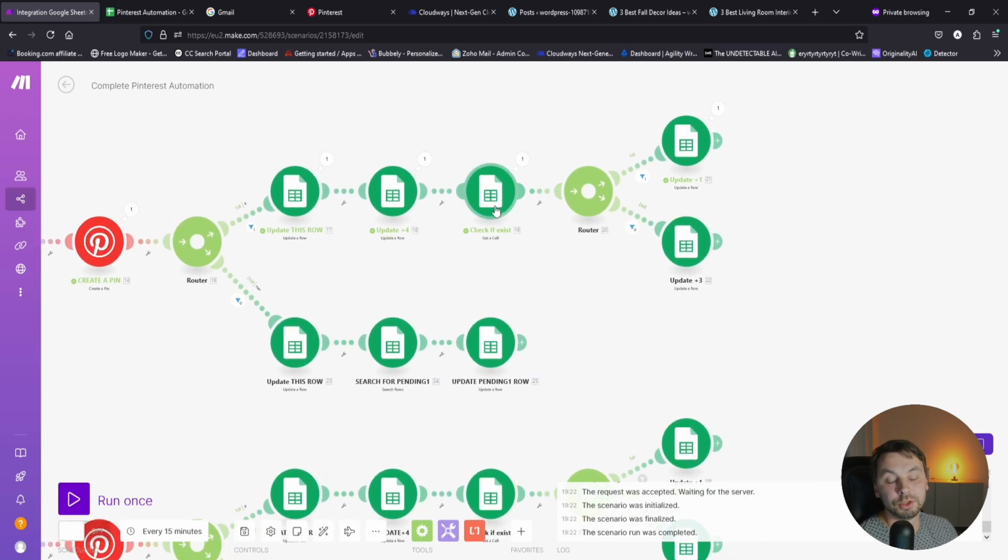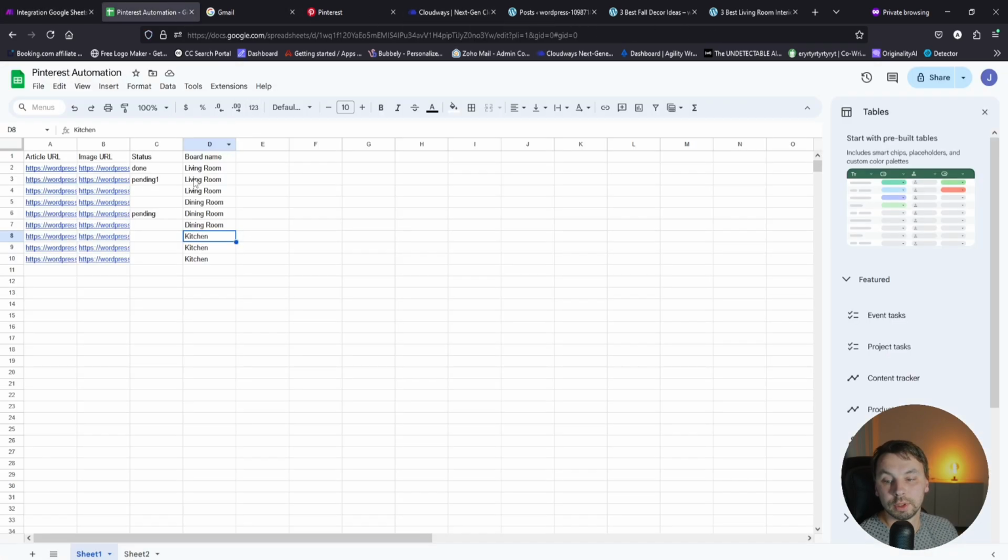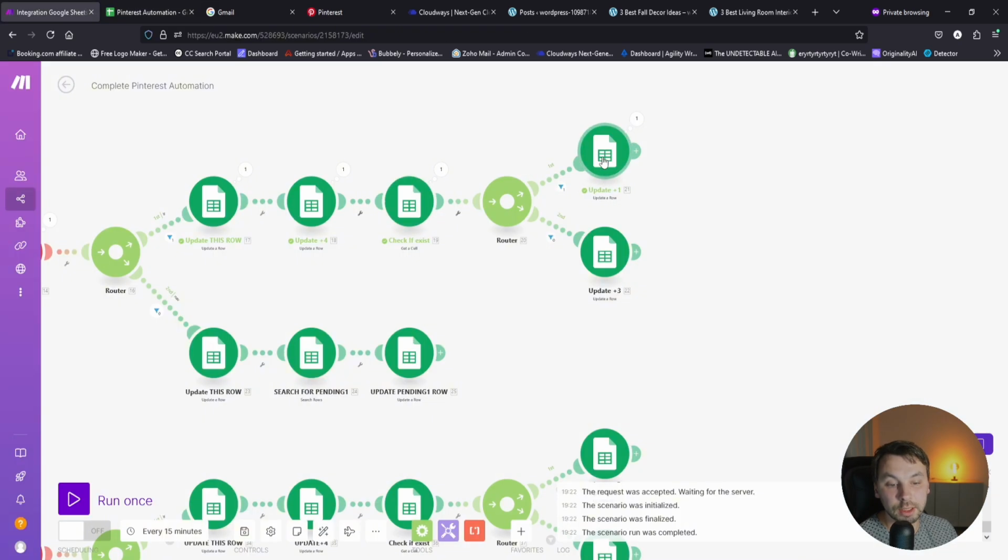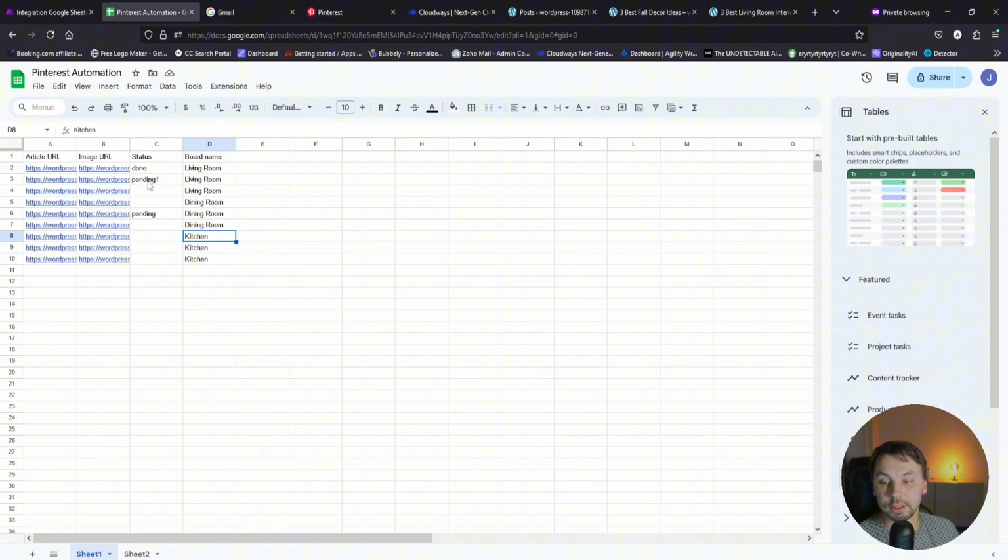And then it checks if the next status exists. For example, it checks if this was empty or not. If it exists, it updates the next one. If it does not exist, it updates +3 rows. So as you can see, this one is set to pending 1 and this is set to pending.